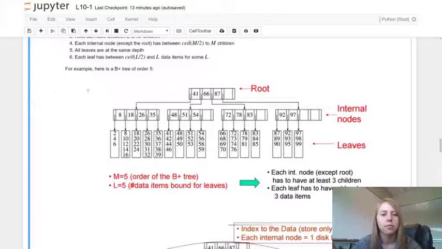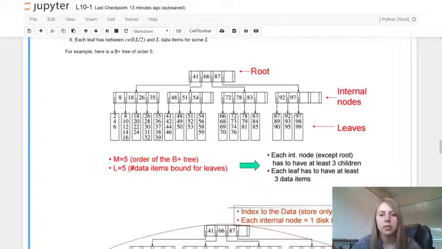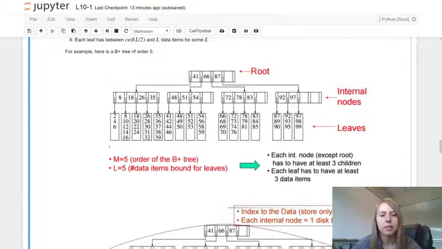So for example, here is a B plus tree of order 5. So here's our root node, here's one level of internal nodes, and here are our leaves. And the leaves are where we actually store our data items. So in this example, m is set to 5. That's the order or the way of the tree, up to 5 children per node. And l is set to 5. And l is our parameter representing the upper bound on the number of data items for the leaves.